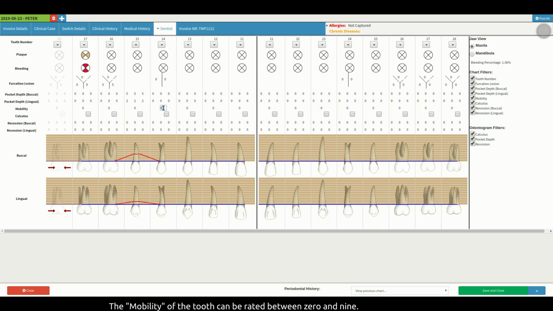The mobility of the tooth can be rated between 0 and 9, 0 being the tooth is completely stable, and 9 being the tooth is at the brink of falling out. Simply check the box to indicate that the tooth has calculus. A yellow line will appear on the tooth. Recession is also split separately into buccal and lingual. There are also three places where you can add a single digit that is measured in millimeters. The only difference is that the blue line will indicate the recession you've added.